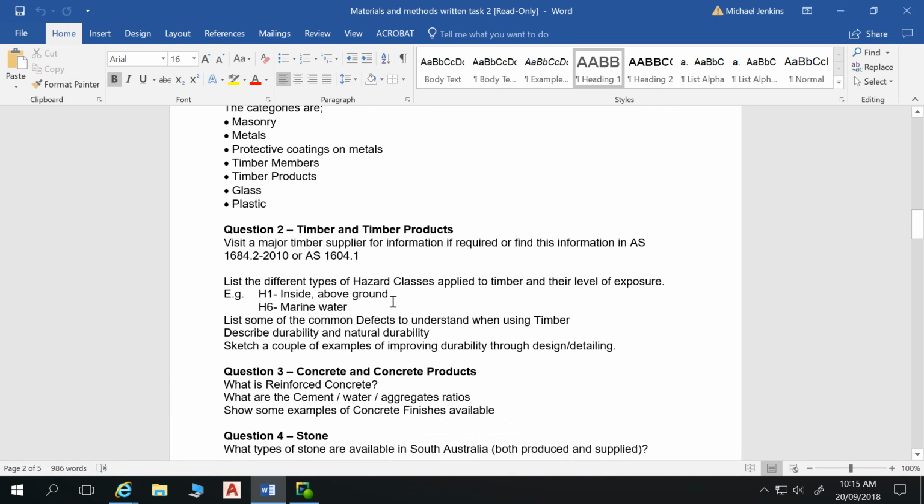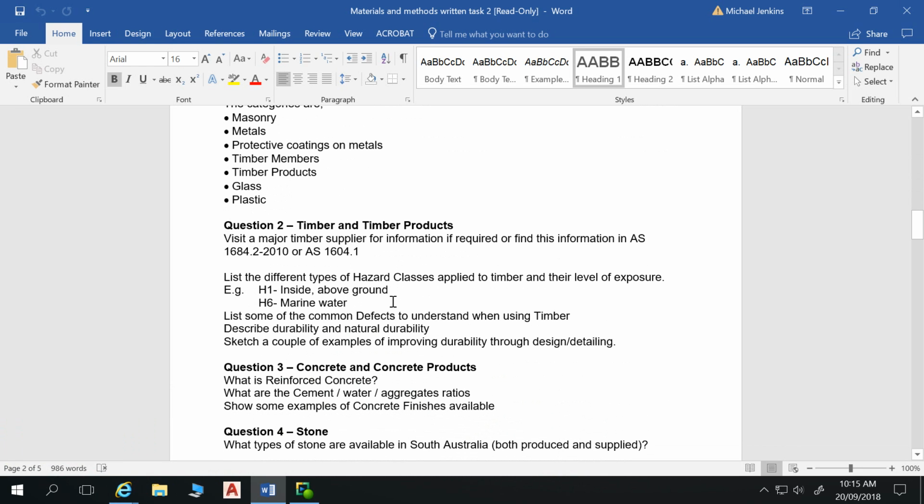Timber and timber products. Visit a major timber supplier for information if required, or find this information in Australian Standards 1684.2/2010. Can anybody tell me what that Australian Standard is for? What's that? This one here. Can anybody tell me what 1684.2? That's the classification on the timbers, on their grades of ability to withstand things. Close.